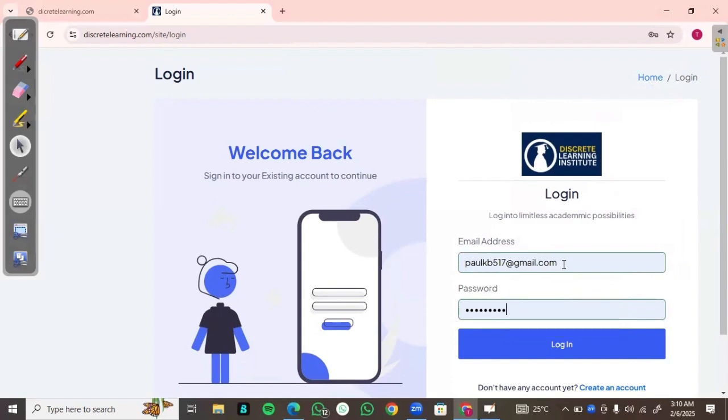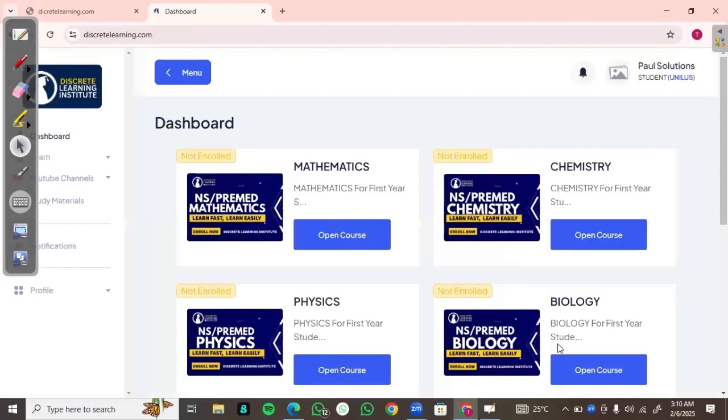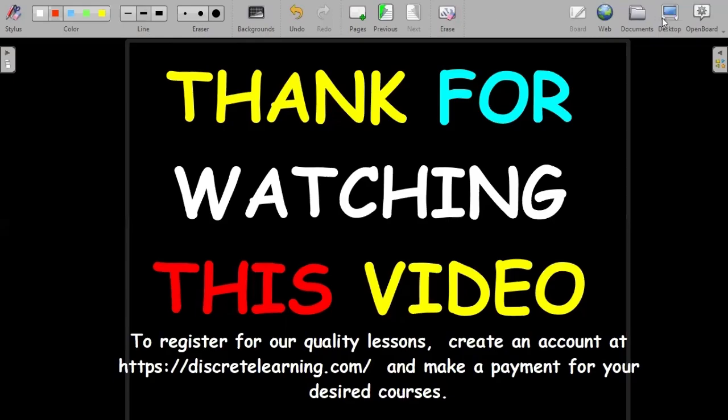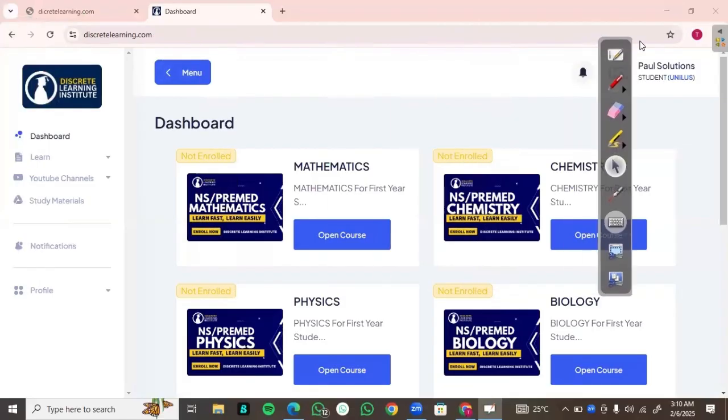So you put in the email that you used, and then you put in the password that you set, and then you click login. All right, once you log in, it will take you to this dashboard.